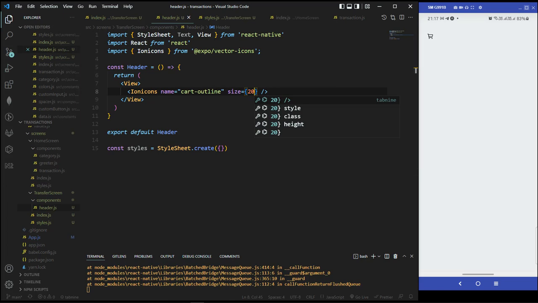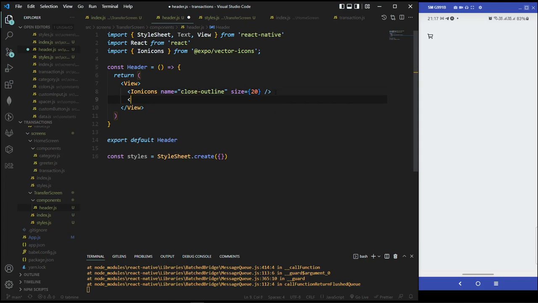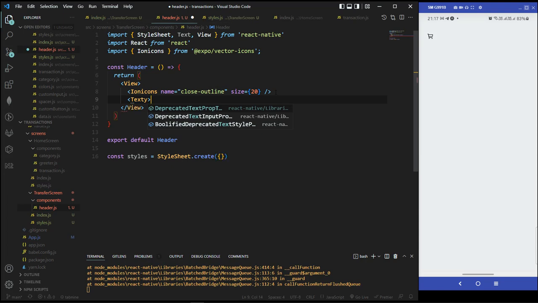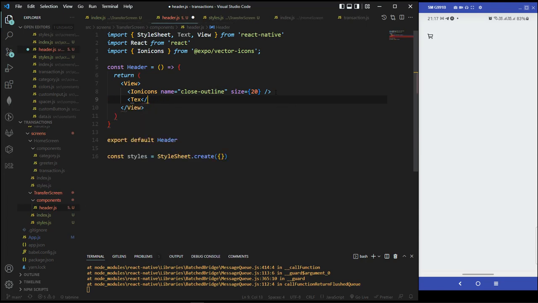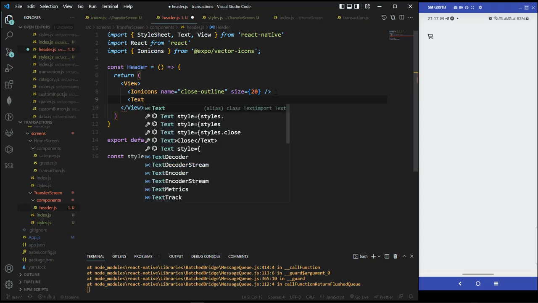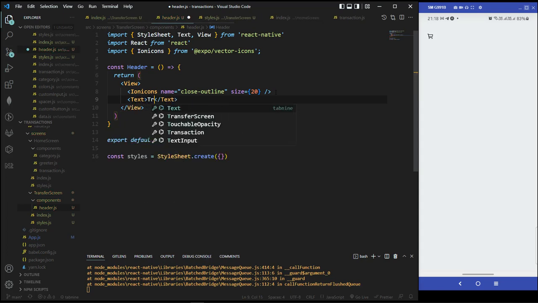So we need to put a cross, because remember in our example we have a cross. So it's called close, and then there's a text here, so we'll just use, why am I messing stuff up? There's a text called transfer, and then we've got another icon here.